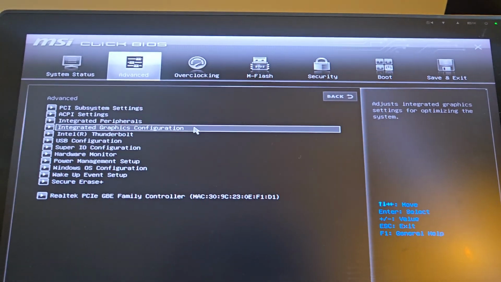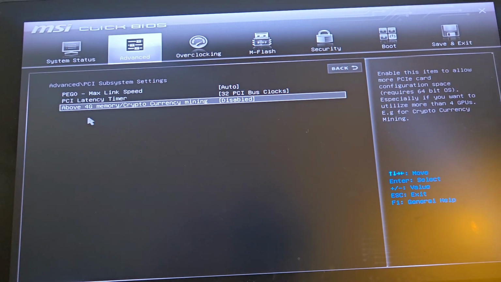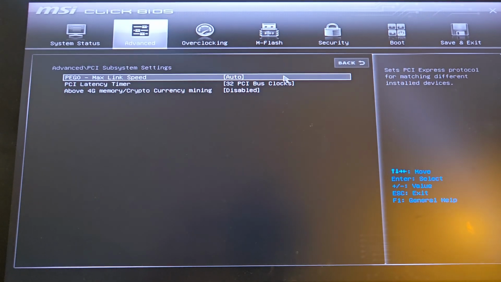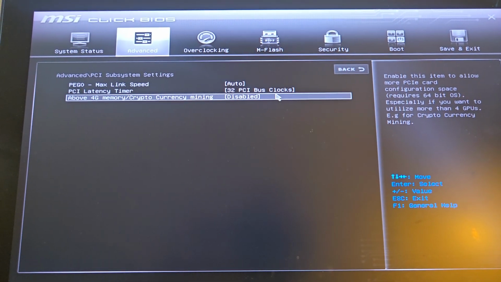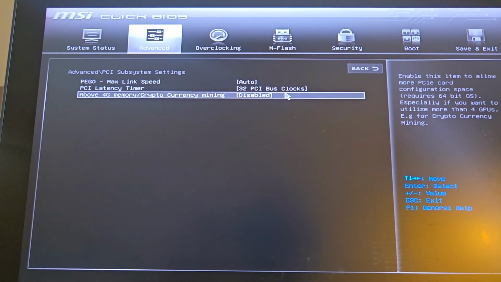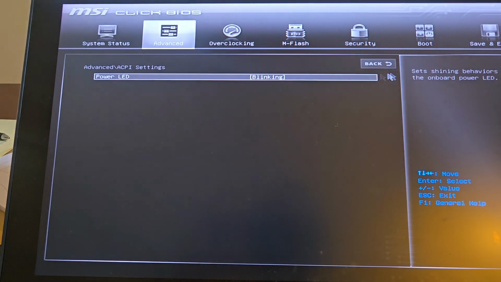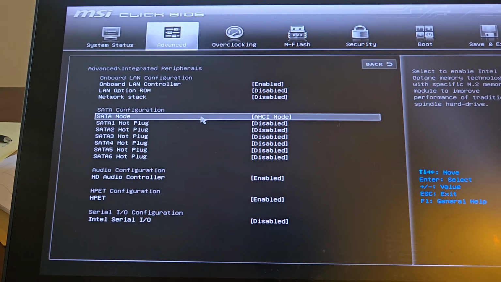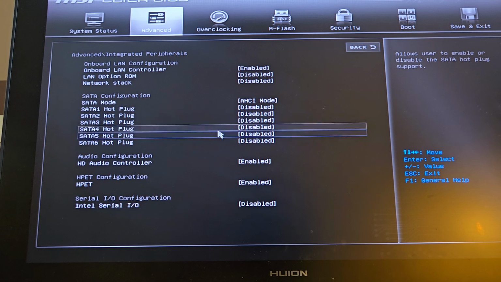Today we're going to look at the advanced settings. So in advanced settings, I've got PCI. PCI are cards that we can add to the motherboard, and we can change the speed or the latency. In this case, I can adjust it for crypto mining. If I had a whole bunch of graphics cards, I can choose to modify the power LED. I can also see all the different devices.